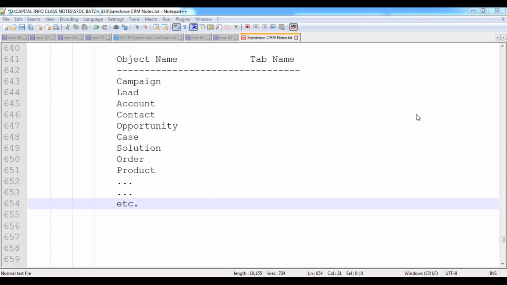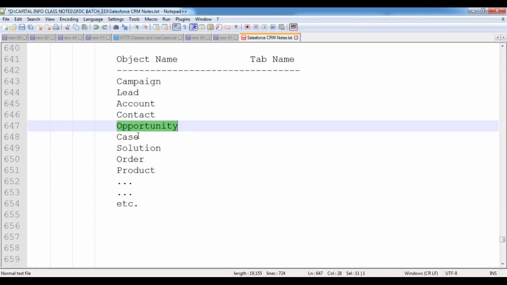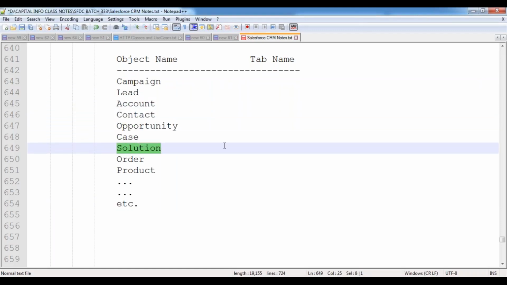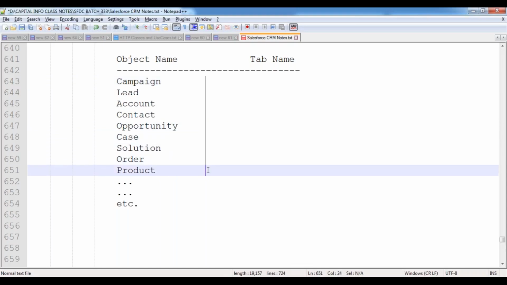Now we have the various objects available here. These are the object names like campaign, lead, account, contact, opportunity, case, solution, like that. So many objects are available as of now. For each and every object, Salesforce is providing a separate tab, because if there is a table, then definitely we can manage the records inside the table. To manage those records, we need some user interfaces. So for each and every object, Salesforce is providing a separate tab.